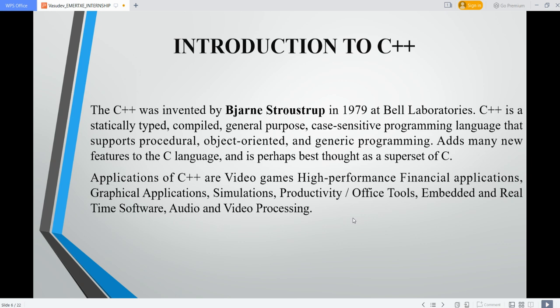Applications of C++ are video games, high performance, financial applications, graphical applications, simulation, productivity, office tools, embedded and real-time software, audio, and video processing.